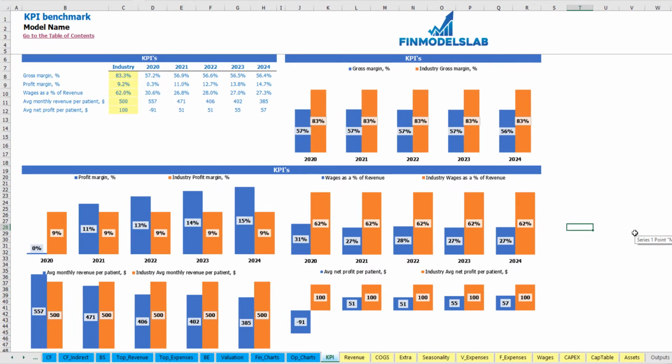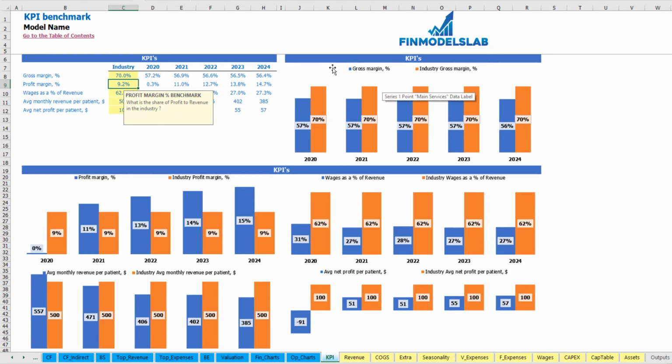On the benchmarks tab, you may find 5 different industry benchmarks. You may also change these benchmarks depending on the values for your industry and your country. For example, gross margin in your country is 70%, and you may see that gross margin benchmarks chart is updated with 70% value as industry benchmark. The same you may change for profit margin, wages as a percentage of revenue, average monthly revenue per patient, and average net profit per patient.